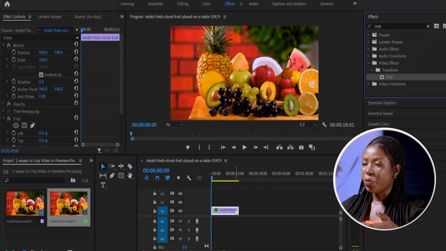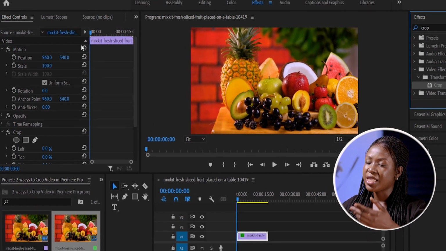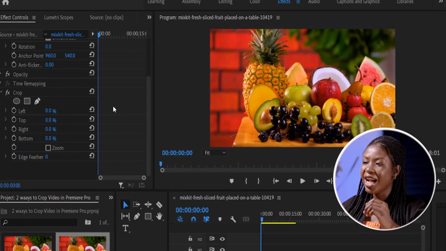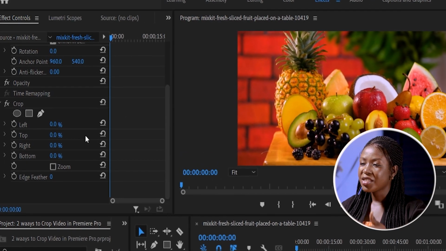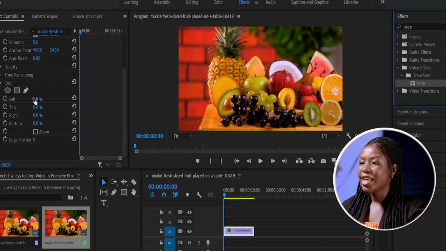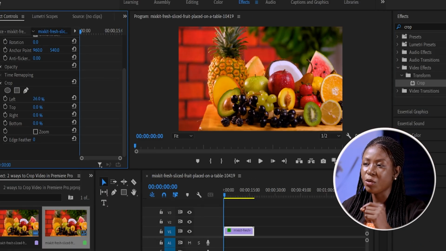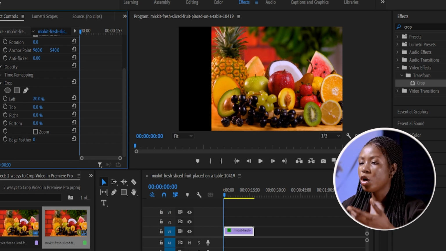In the Effect Controls panel, you will find the crop effect settings. Here, you can manually adjust the crop by entering values for the top, bottom, left and right edges. To maintain the aspect ratio, simply click the chain icon between the width and height values. Once you are done cropping your footage, for a more interactive approach, you can make adjustments to the crop effect.